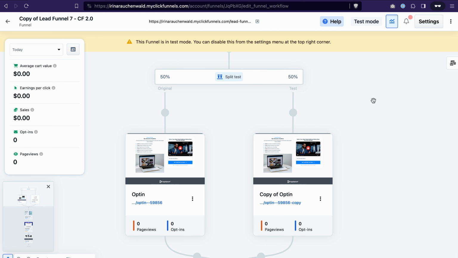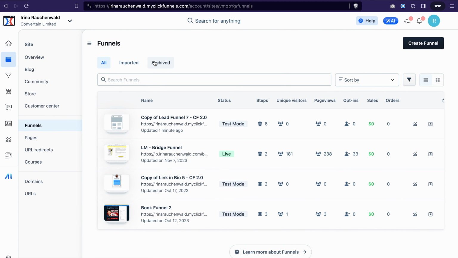Alright, we now covered the most important things about funnel building in Clickfunnels 2.0, but that's not all you can build using this platform. In Clickfunnels 2.0, you can also build separate standalone pages, your site, this will be here, a blog, you can create a store, also a community. For example, instead of a Facebook group, you can just use Clickfunnels 2.0 platform and host your community there. You can create a customer center and, of course, different courses.